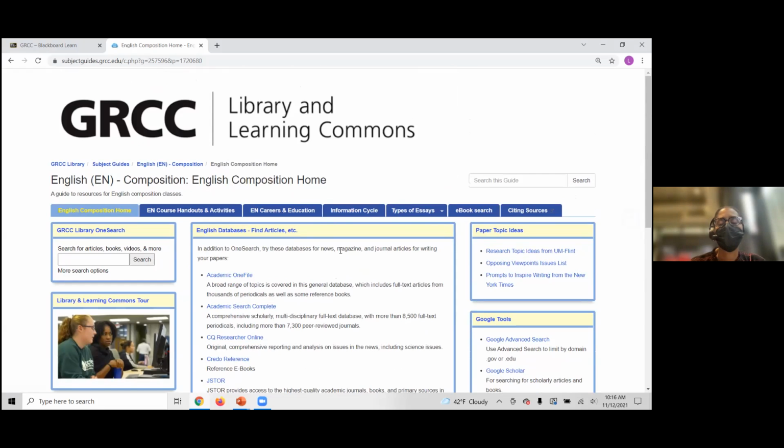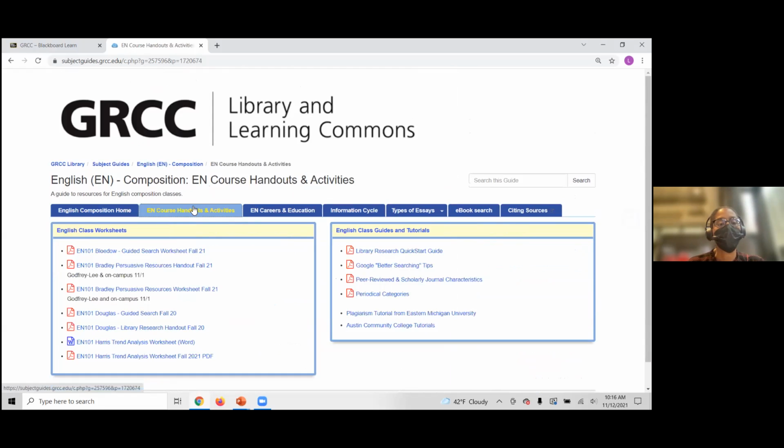And I can, again, pause and see if there's any questions. I have a question or just a comment. Like in this page here, where it has EN course handouts and activities, could they be for the information cycle, or are they all related to the information cycle? Those two different tabs.